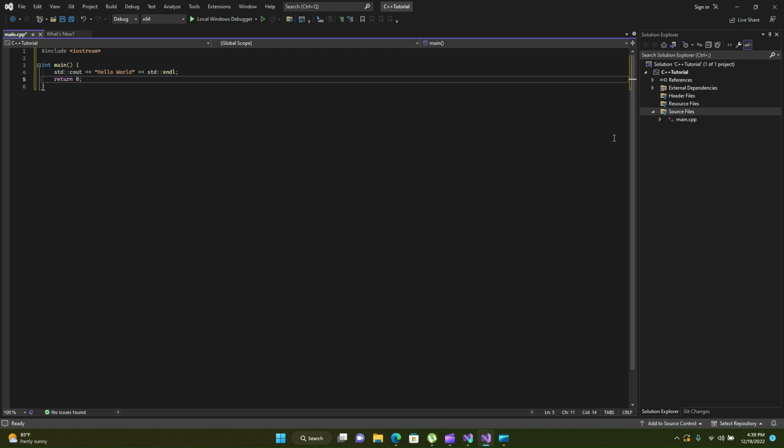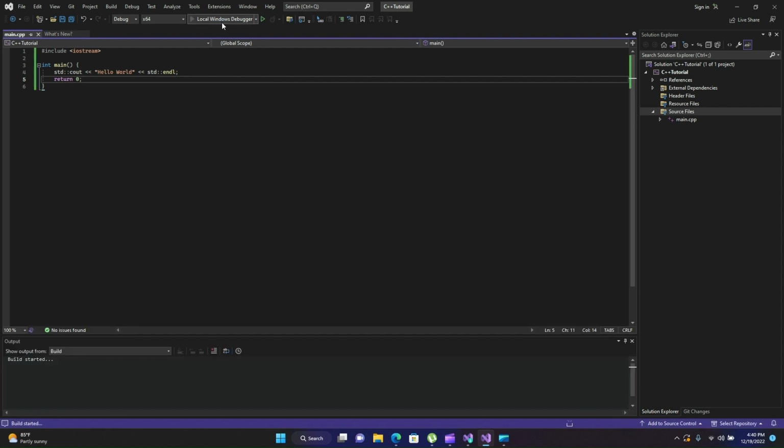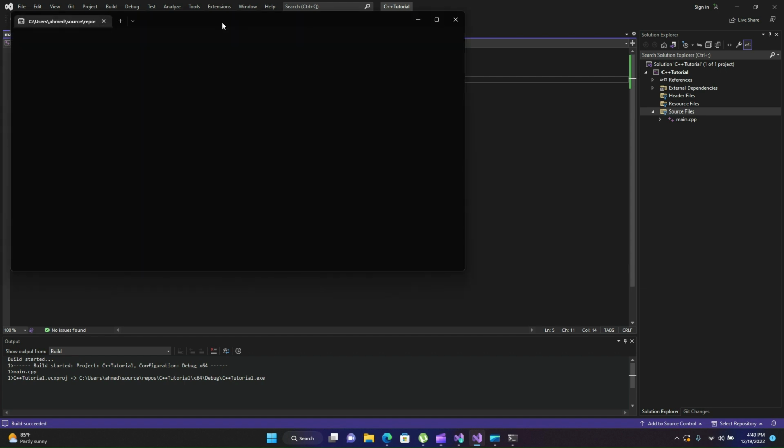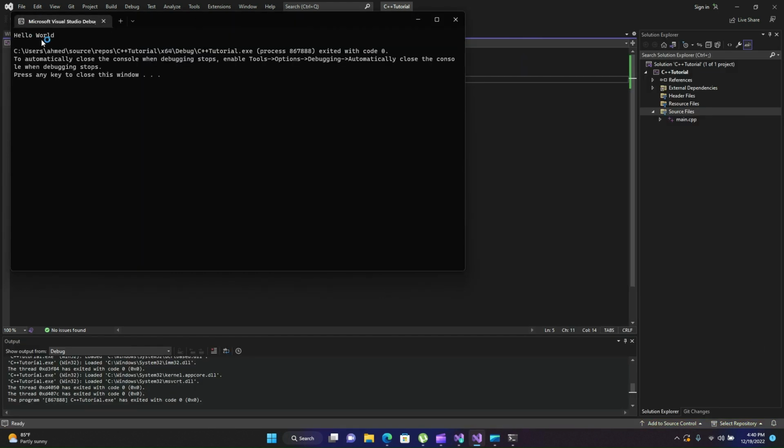So I have just written a simple hello world program. Let's try to run this program and see whether hello world is printed on the console or not, to see if your development environment is working fine. So I will just press Local Windows Debugger, so it will compile our code, run the code and show our output on the console screen. So it's compiling, and see, hello world is being printed. So the development environment for C++ is working fine on Windows.